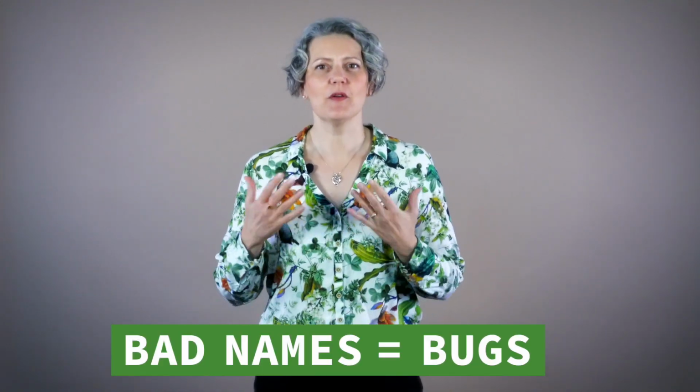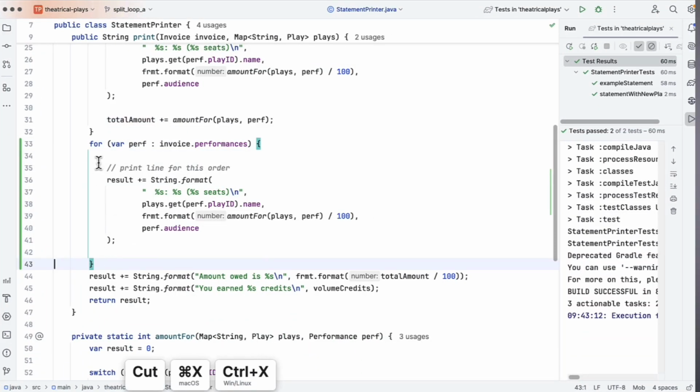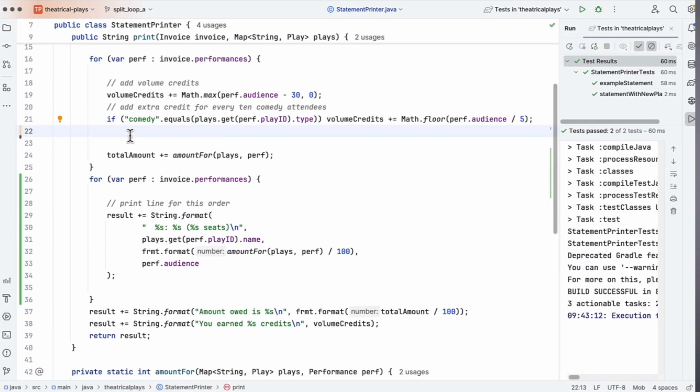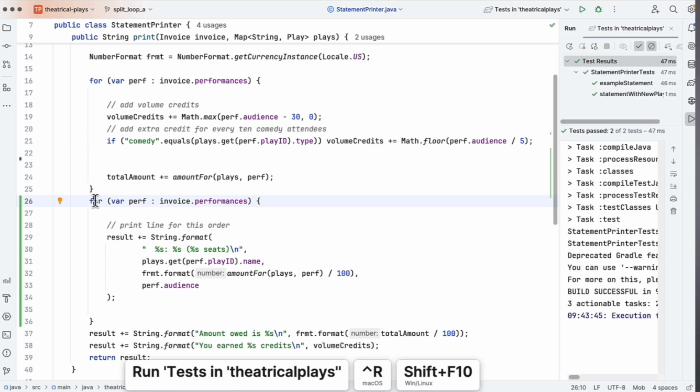Bad names are a cause of bugs. People think they understand the code, but they don't, and the faulty assumptions lead to errors. It can be difficult to name a function if it does more than one thing. So it would be better to split it apart and have the logic divided according to each responsibility.